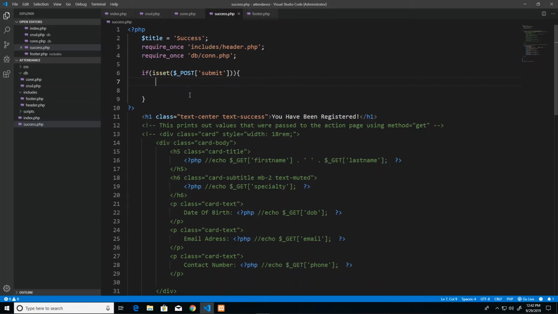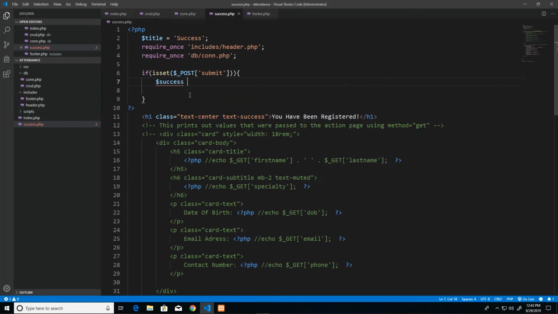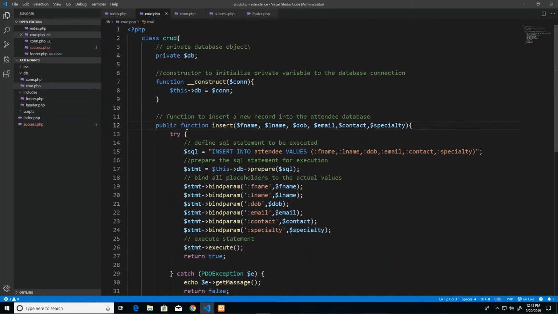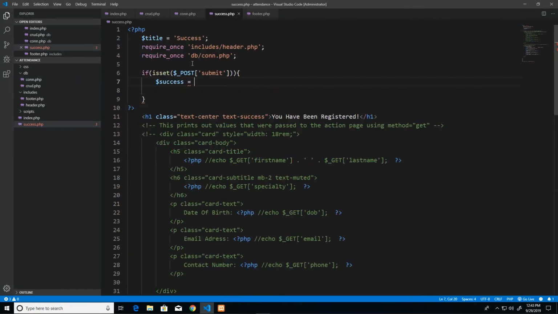So I'm going to define another variable, and I'm going to call it success equals. The reason I'm doing this is I'm about to call the CRUD function insert. And remember that insert is a value returning function because it's either returning true or false. So I probably can call this isSuccess instead of success. So this is asking a question: is it successful, true or false? Is it a success? All right. And then I'm going to assign to this variable whatever is returned from the function.